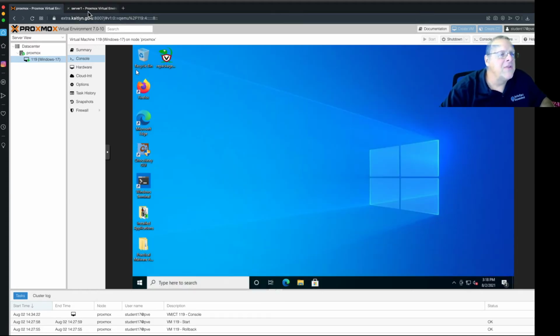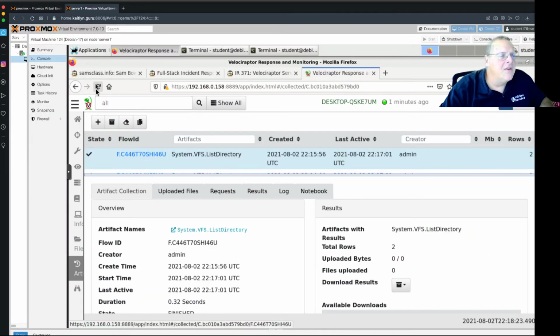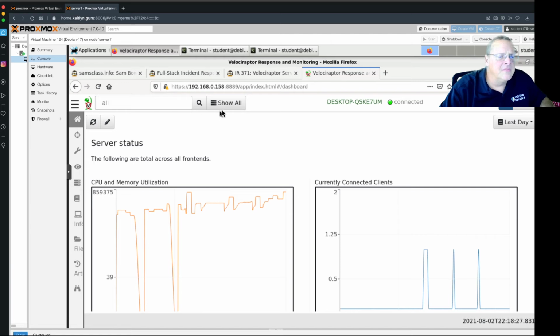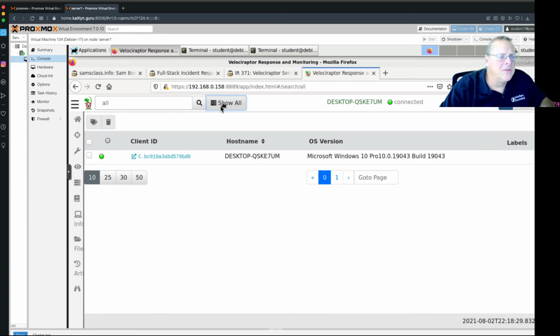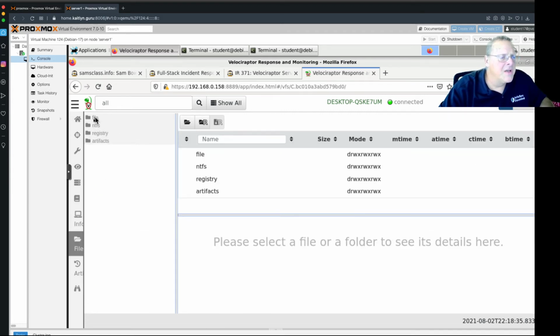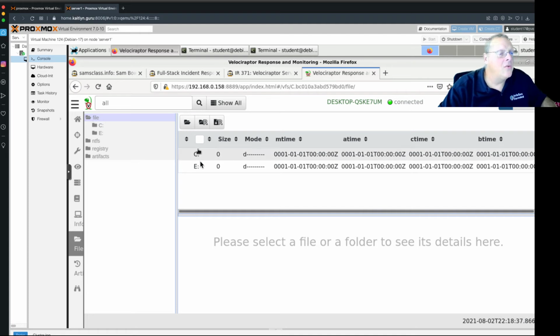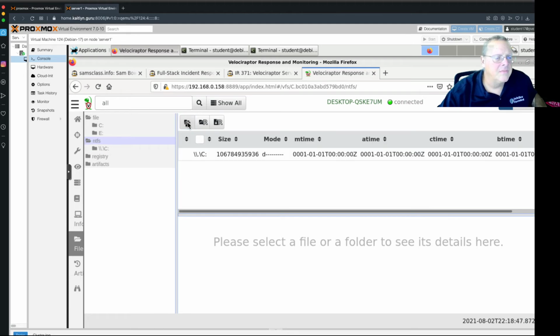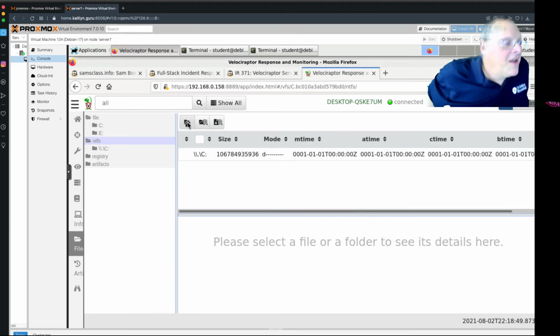Okay, let's see if that does it. If I go to my home page and show all clients, I have a client. If I go to VFS and File, oh, good, now things are here. If I go to NTFS, nothing's here. Let's try refreshing this one. Oh, it's working now. Thank you, Caitlin. That was a good workaround.